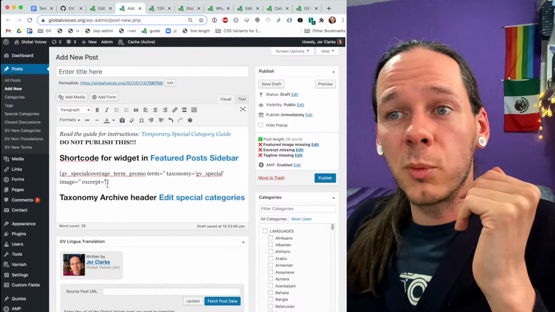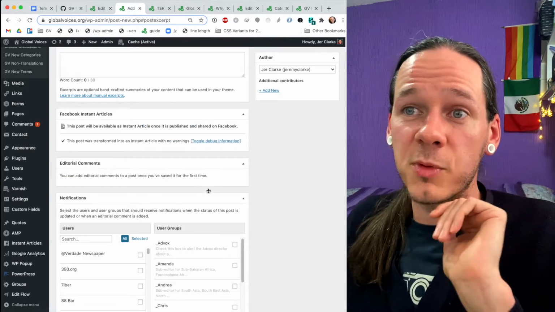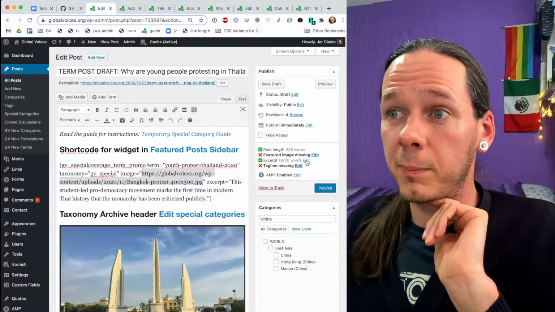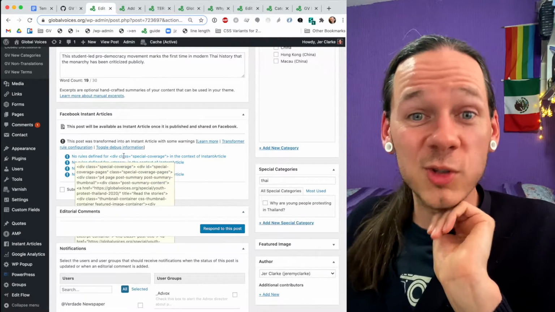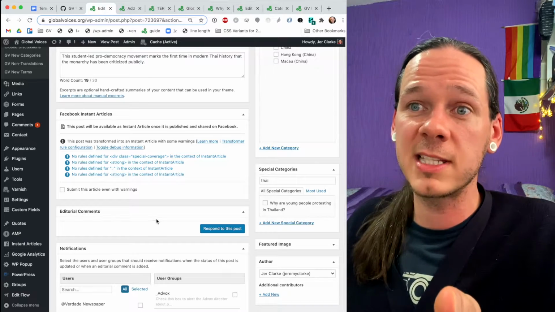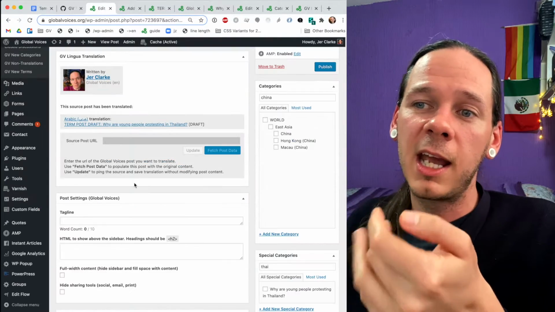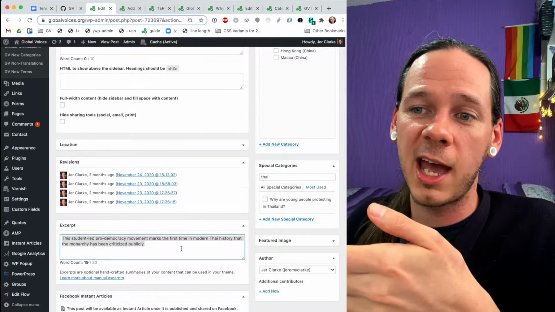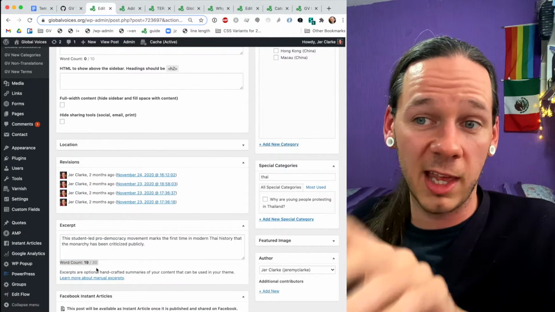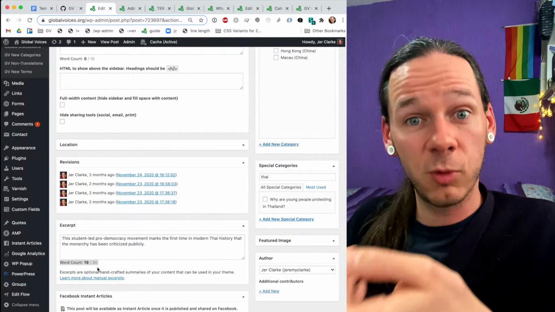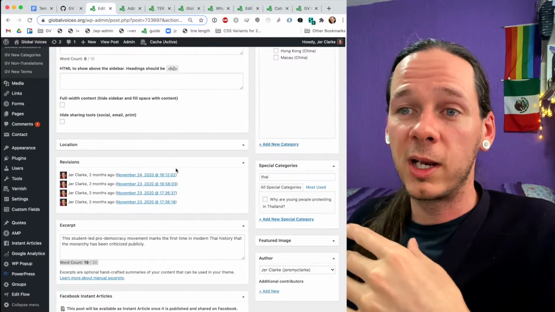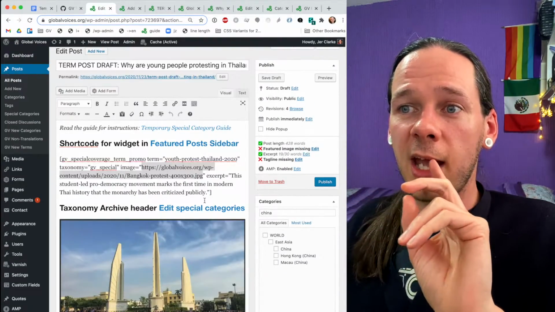And then the excerpt, which what you can do is use the excerpt field on your term post draft, this draft post that can be translated. You add the excerpt there and then copy it in. And the reason to do that is so that you can get this word count and make sure that it fits within the word count for your site so that it looks good when you use that shortcode. Okay, and so there you go.